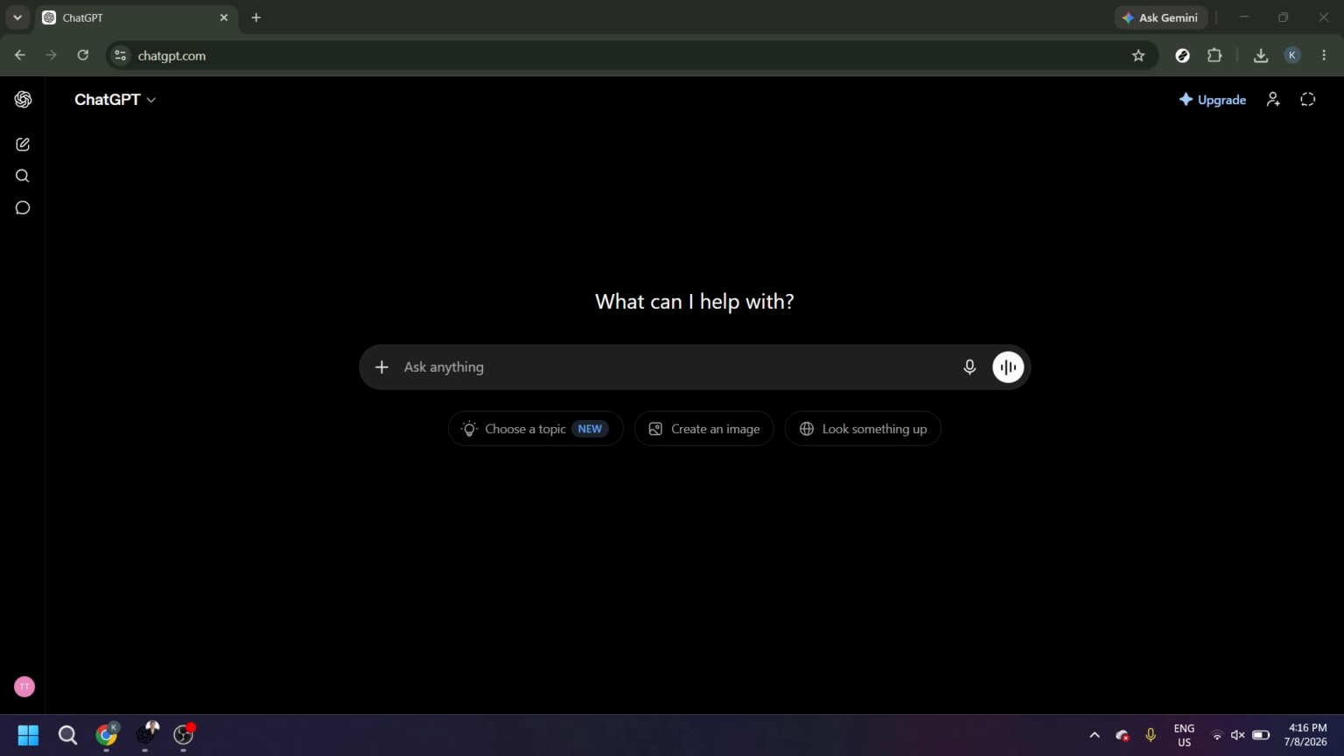The key idea is not to let the tool do careless work for you, but to use it as a writing assistant that helps generate a strong first draft based on clear instructions. That means the quality of the result depends heavily on the quality of the prompt you give it.